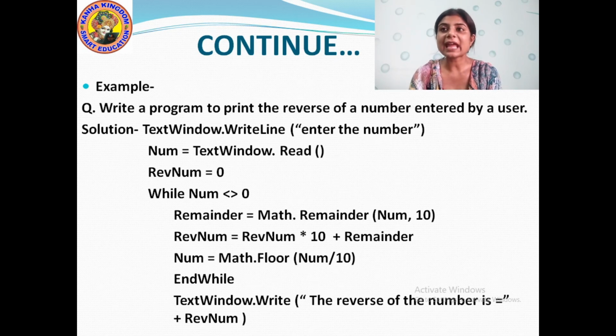Here the number is the variable that you are giving, and you are asking the computer to read the number. reverseNumber which is equal to 0 will give you the number in the reverse way. Whatever number you have given, the number will be executed in the reverse form. And the last one, TextWindow.WriteLine, the reverse of the number which is equal to what? Plus reverseNumber. This is the syntax. Whatever number you give, that number will be shown in the backward form.